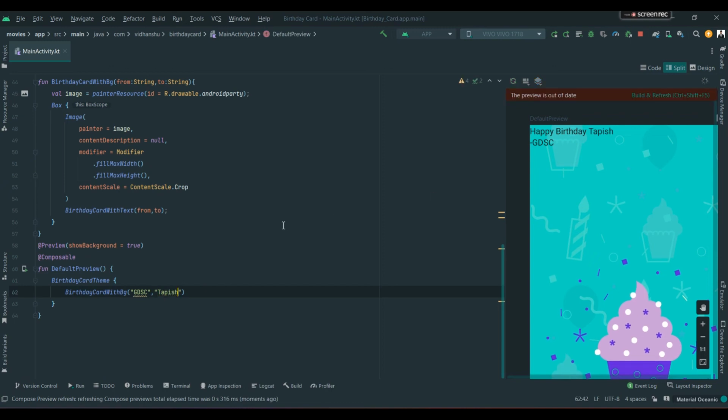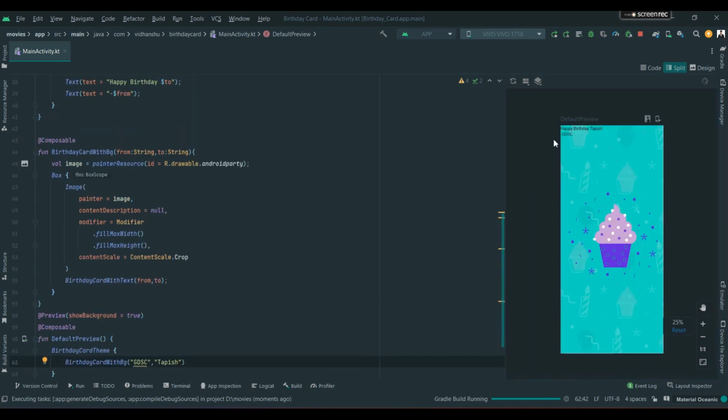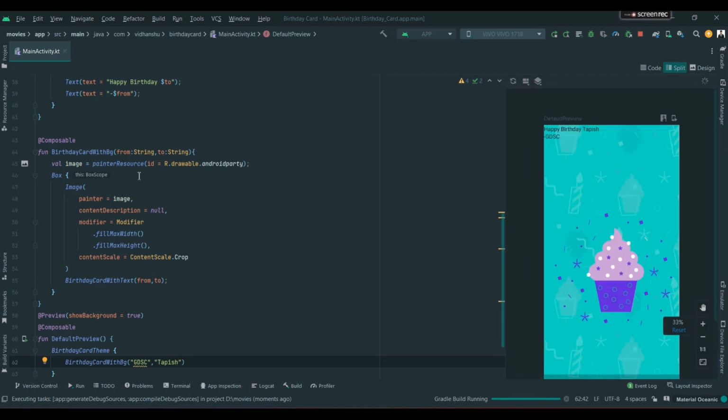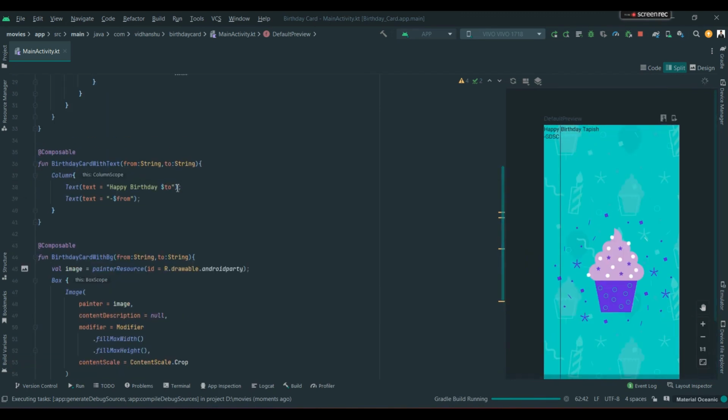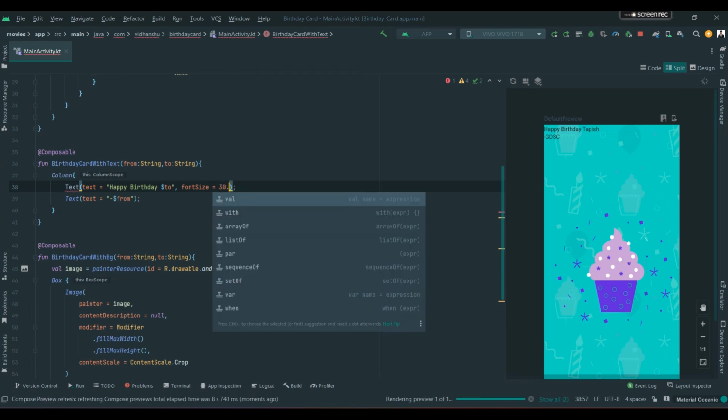Okay, let me save this, and it automatically shows here. So now we have to increase the size of this text. To increase the size of this text, we can use the direct property on the text, which is the font size property. Here you can specify the size of the font. So I'm specifying it as 30 SP.